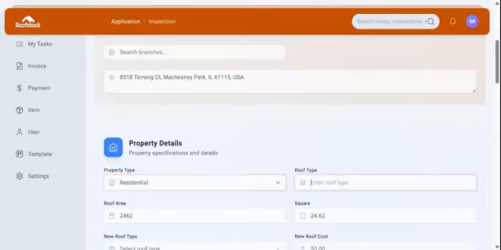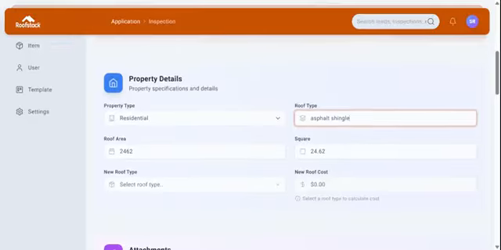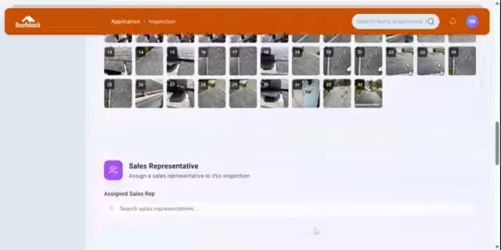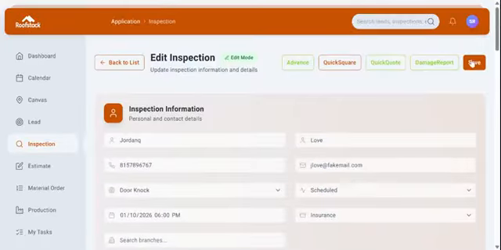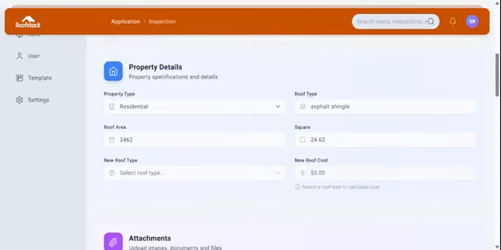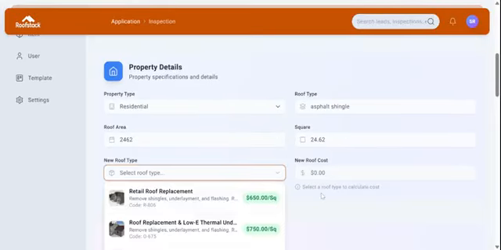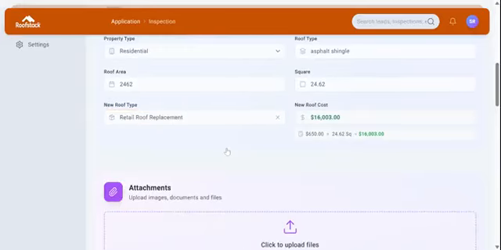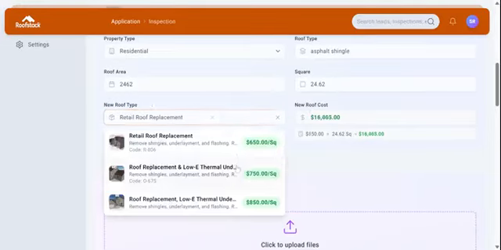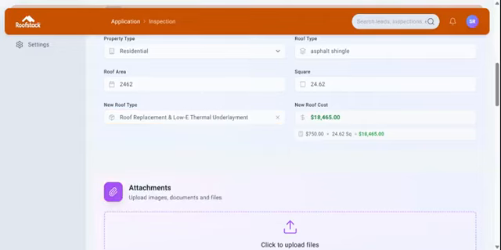Property type, residential, roof type. Cool. Hit save. And this is where it gets real fun. Because if all you want to do is figure out the price, you have your quick quote option saved already in your system. You click on which one you want, and it's going to show you how much it's going to cost. So before you get off the roof, you already know; I'm doing this quick quote while I'm on the roof.